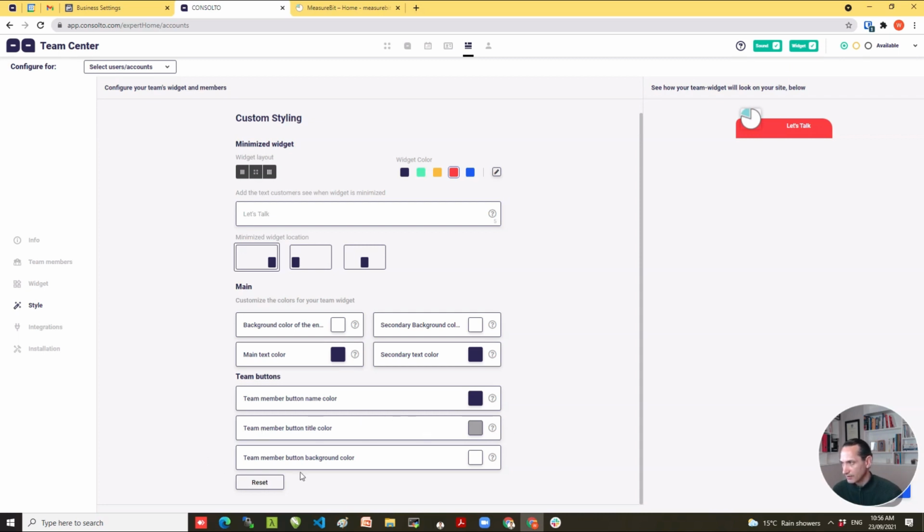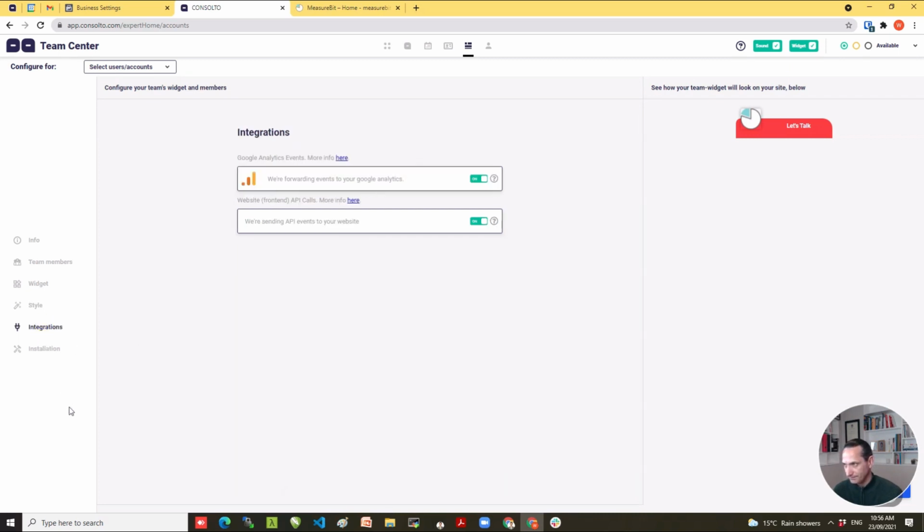Then you can change all these other configurations. You can also change the color of the text, the background, etc. You've got integrations with Google Analytics. Unfortunately, it doesn't have Google Analytics 4 at this point. And you can also do API calls. So you can pick up on these different actions.